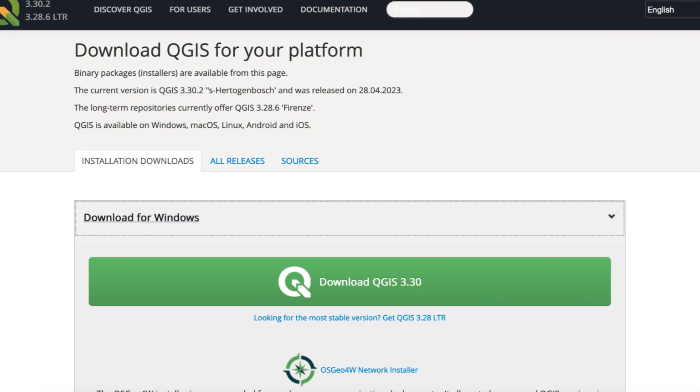Select your operating system and click on the download link. For Windows, choose the standalone installer, not the network one. This will download the installer file to your computer. It will take a while. Depending on your computer, it might ask to download other components. Say yes. Once this has finished downloading, run the installer and you're ready to go. Now we're ready to get started.